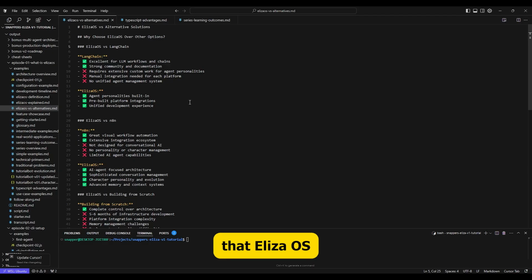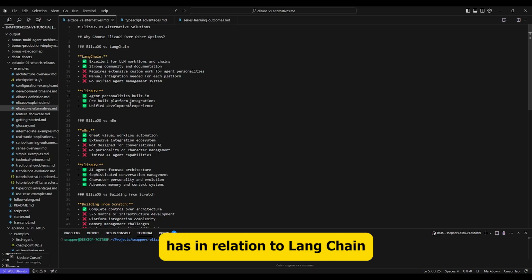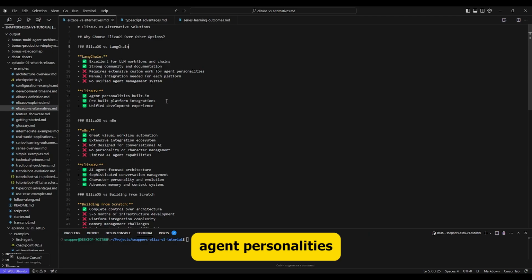The benefit that Eliza OS has in relation to LangChain is that it does have those agent personalities built in and the character features, and it has all of those plugins built in for deploying across multiple platforms like Twitter, Discord, Telegram, and maintaining that consistent character across all of those different touch points.